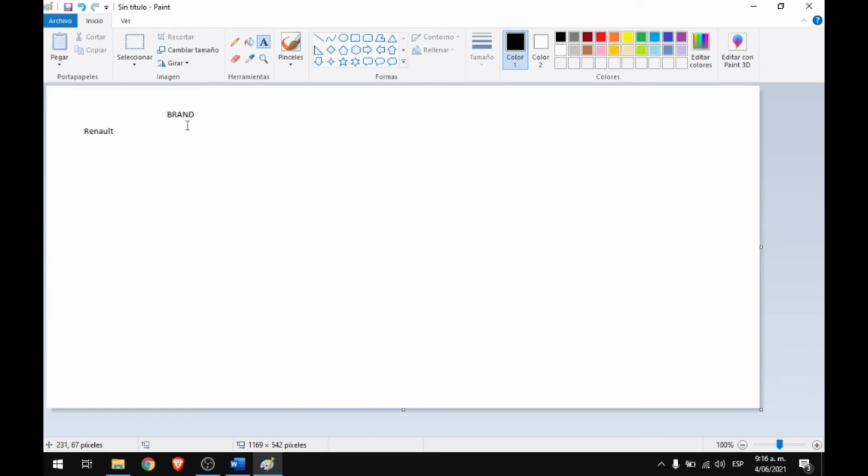If you have many brands, that means you are going to have brand as a table. Why? Because maybe you are going to have Renault, Chevrolet, Mazda, Mercedes-Benz, BMW. So if you have different brands, use brand as a table, as an entity. But we are going to use only one brand, so we are not going to use the brand as an entity to put it in our database.